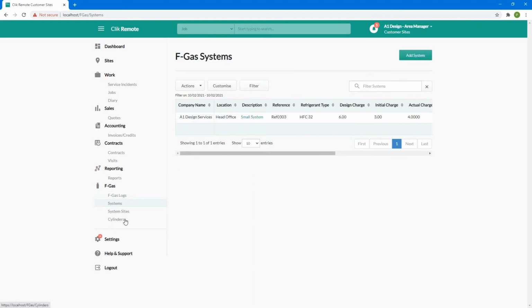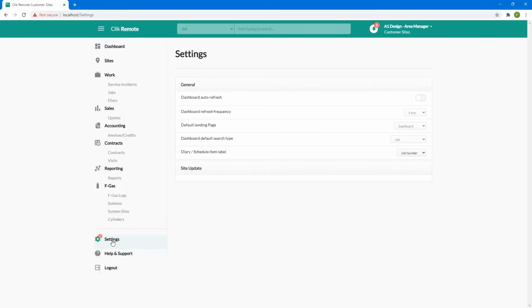And they'll be able to see cylinders as well that you may have left on that particular site. So you'll be able to see them too. Next bit is the settings, and this might be something you might help them set up. So for example, once you've given that login, you might go into settings and say, okay, you might want to auto refresh that dashboard. If it's a site login that's always on the go and there's always jobs being created for them, they might want that auto refresh flexibility, so the dashboard is always changing with different numbers, etc.